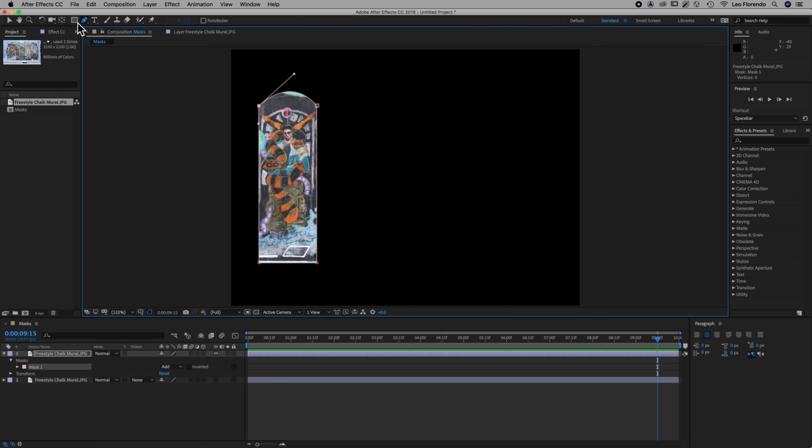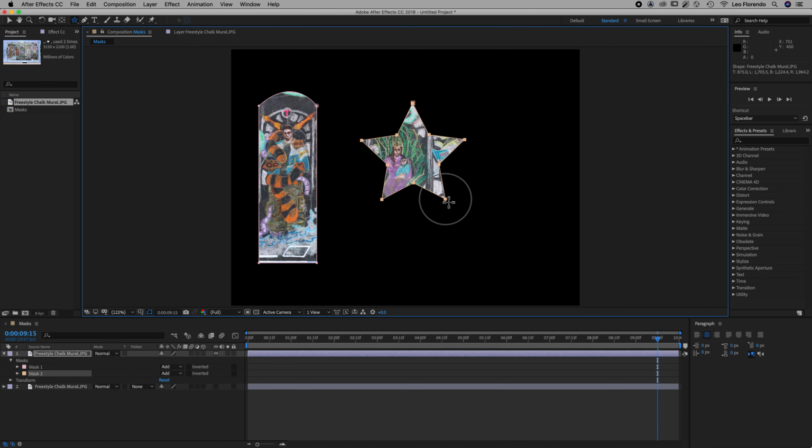So you can create any shape. You can create any kind of shape, as long as you have a layer selected. So you could do a star, for example. Okay, there's your next mask.